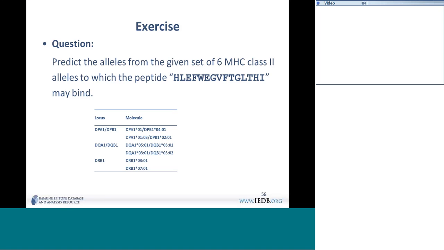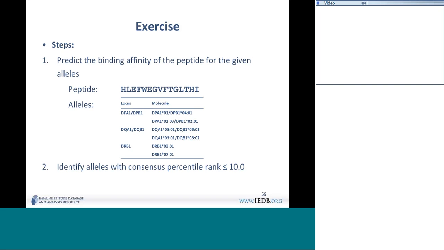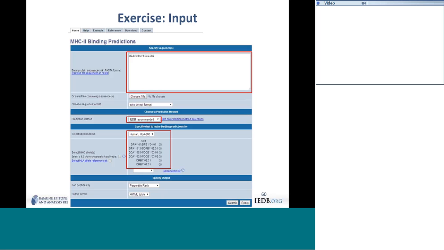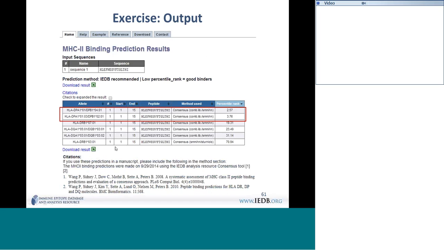Okay, so I hope most of you got the results. Here's the question, and what you should have done is the binding prediction and selected the peptides that have a consensus percentile rank less than or equal to 10. You pasted your sequence here, selected the method as IEDB recommended, and selected all the alleles that were in the question. Then you should have got this result, and you have 2 alleles that are binding with a percentile rank less than 10. So these are the 2 alleles that are predicted to bind to this peptide. That's our result.